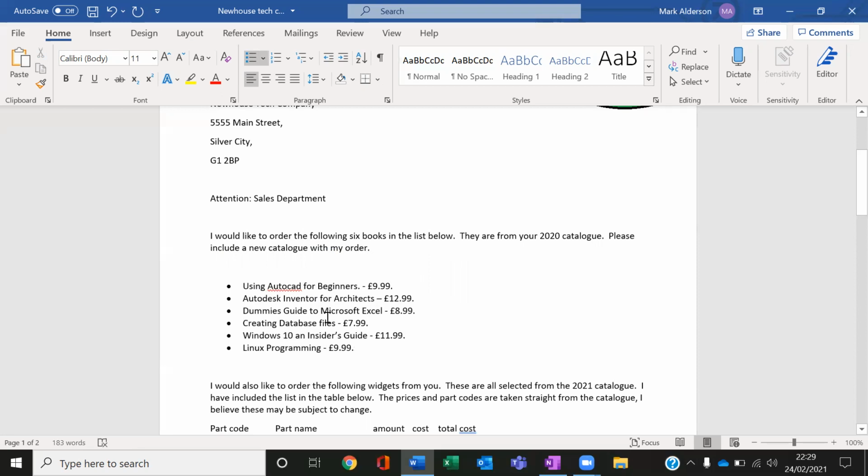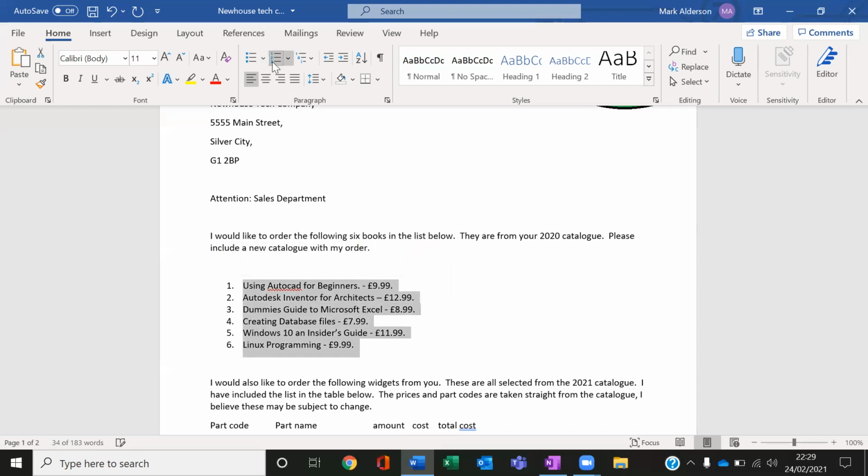I said it's a list, it's a list. Or wait, I've said it's 6 books in a list. So rather than having bullets, I've told them how many books I want. So let's number them. 1, 2, 3, 4, 5, 6 books on a list below.